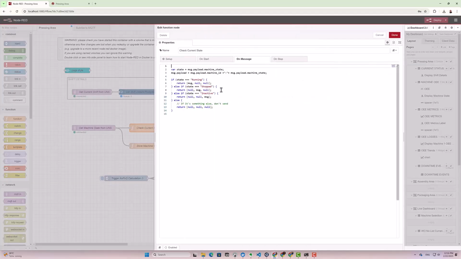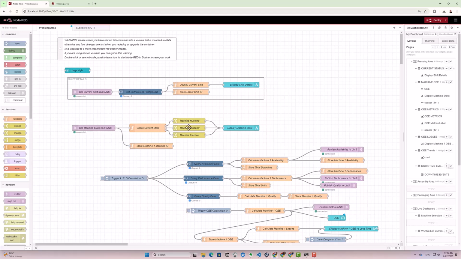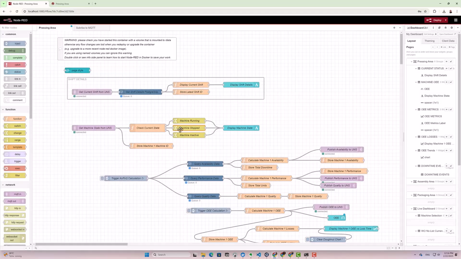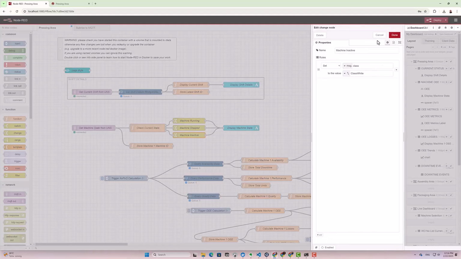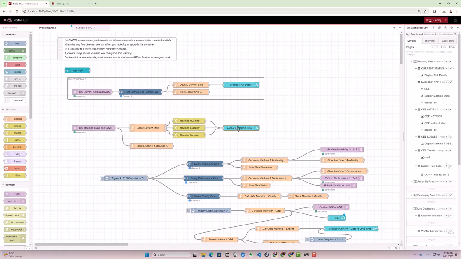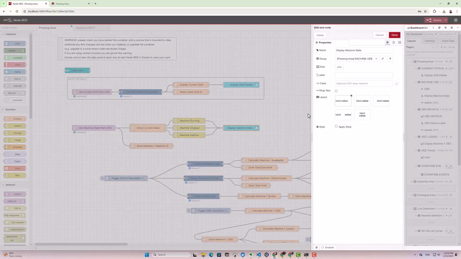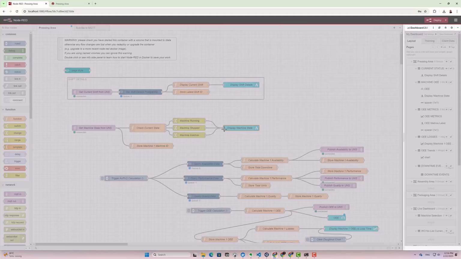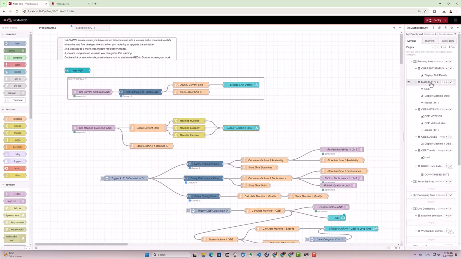If the machine is stopped, here this class needs to be red. And then if the machine is inactive, it's white. And then here we pass that information on to this specific group, which is machine OEE. So this is the group that has got that background that is determined by the current state of the machine. So that's the group right there.